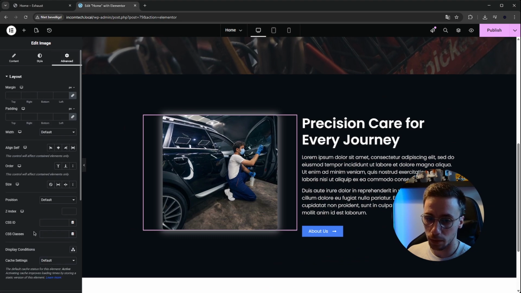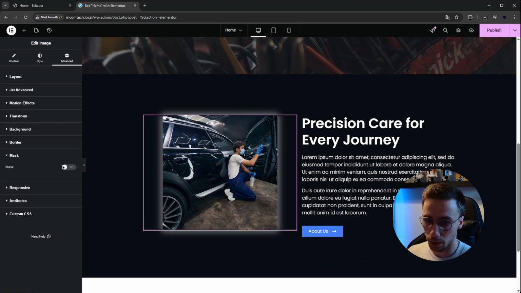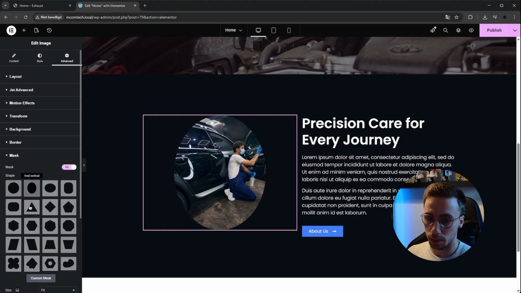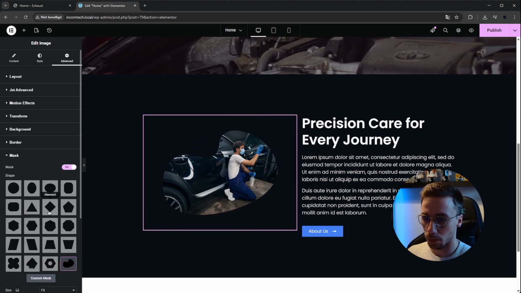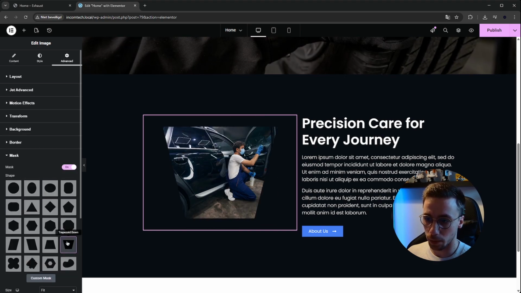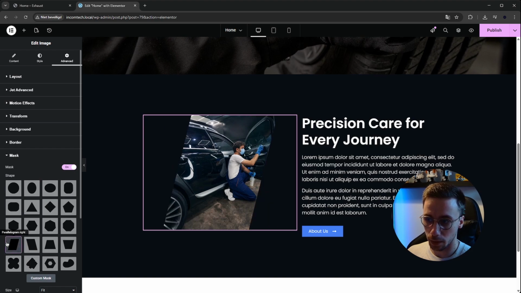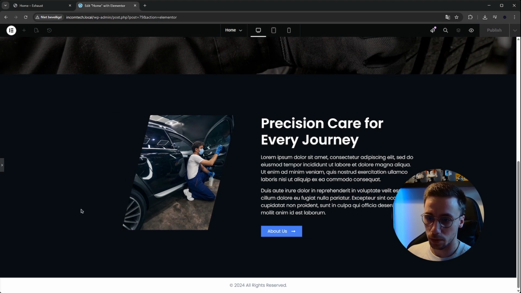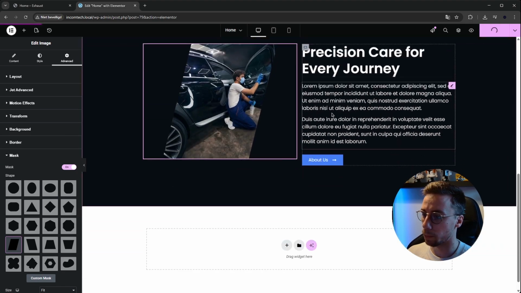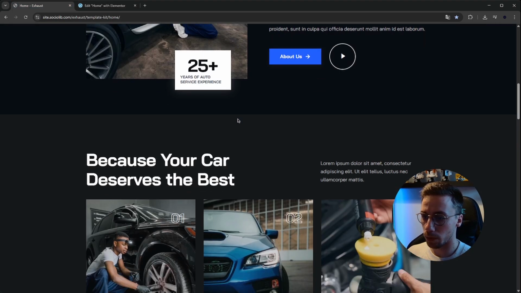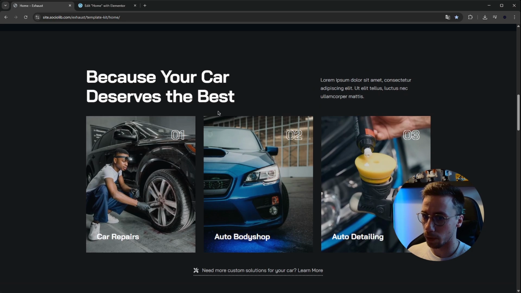What you can also do is click on advanced and go to mask, and you can add in a mask, as you can see. So you can add in some shapes if you like. I do like this, by the way, now that I click on it, and I like this one very much. So I'm going to be using that one as well. So I'm going to publish, and we're going to move on to the next one, which is this one.